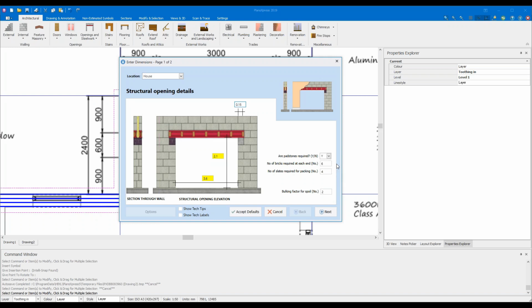So you'll probably want pad stones. That's set to yes by default. You can change it to no if you need to for any reason. And then you can type in the number of bricks and slates required for packing. I'm going to leave them as they are, but you can change them if you want to, just to play around.